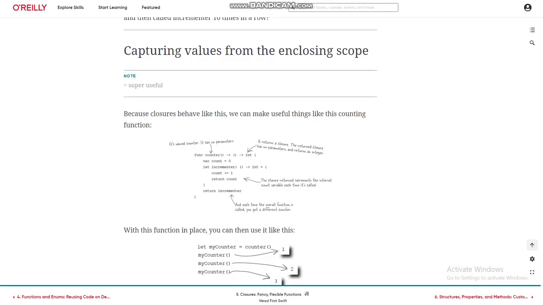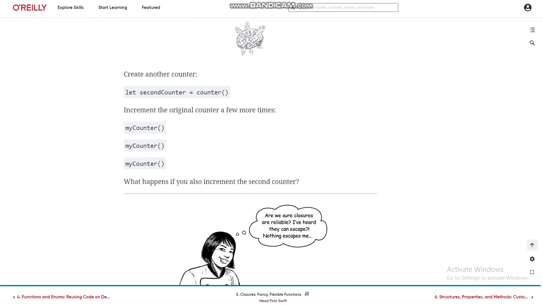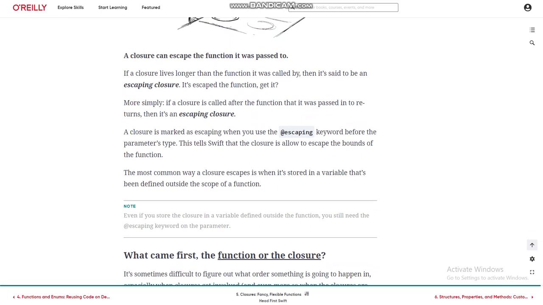I invite you to type, and also use a closure and see what's the difference between them. Let's continue. A closure can escape a function it was passed to. If a closure lives longer than the function it was called by, it's an escaping closure. Put simply, if a closure is called after the function it was passed to returns, it's an escaping closure. A closure is marked as escaping when you use the escaping keyword before the parameter type. This tells Swift that the closure is allowed to escape the bounds of the function.